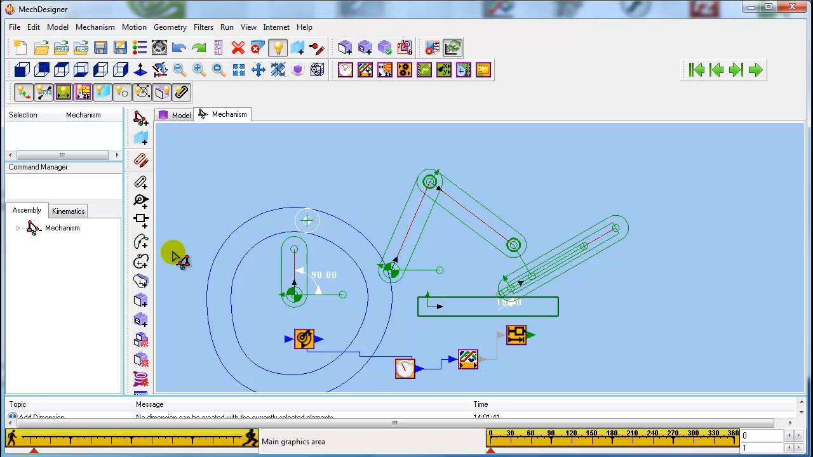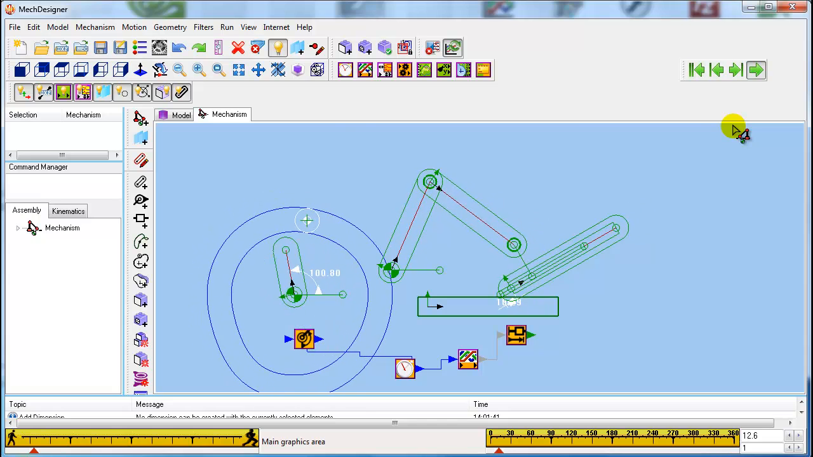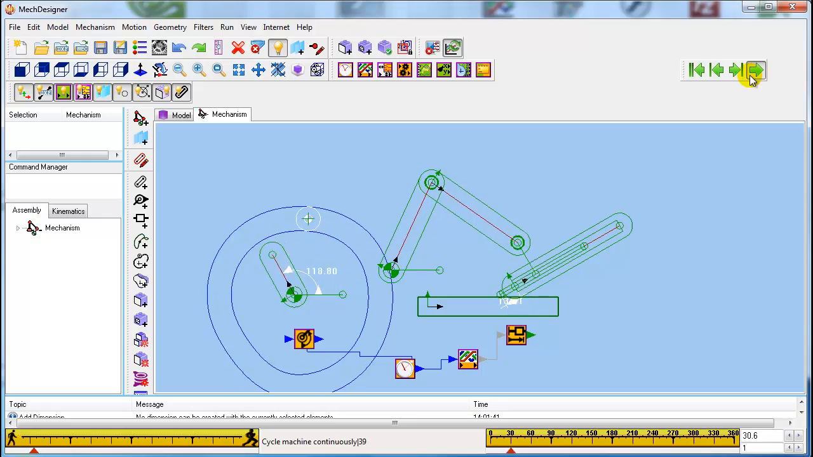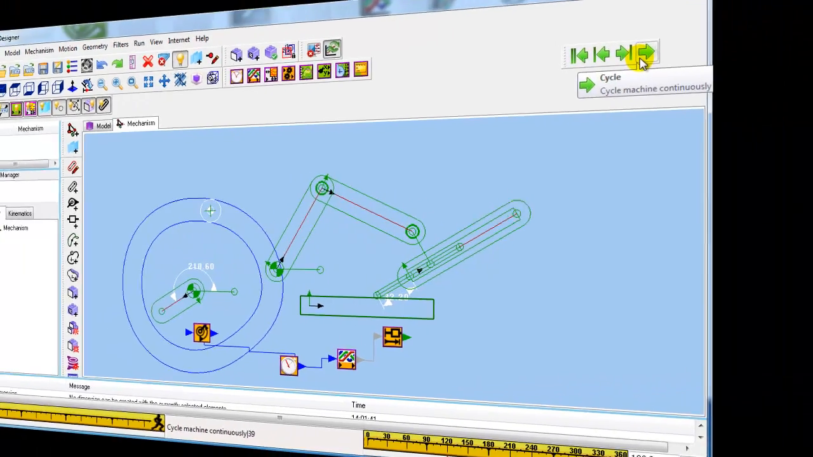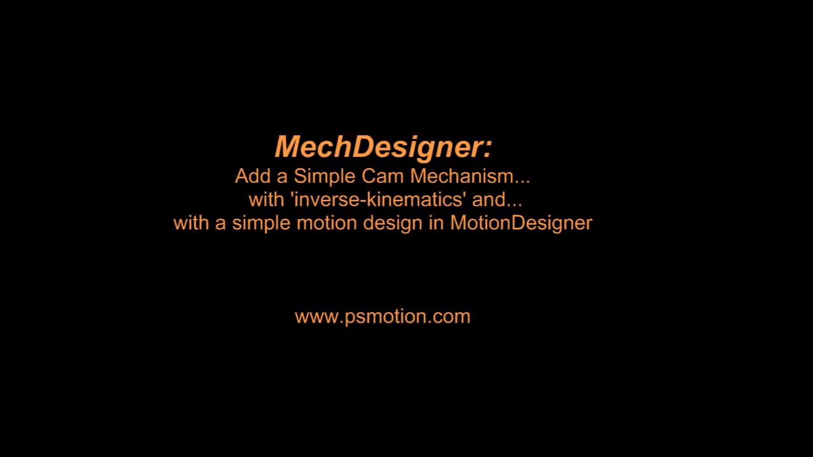The internal and external cam tracks immediately appear. We can cycle the machine again to watch the cams rotate to drive the slider with our motions, as designed in MotionDesigner. We have now completed the Add a Simple Cam mechanism with some inverse kinematics and with a simple motion design in MotionDesigner.